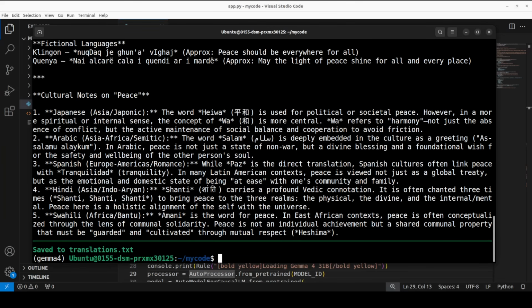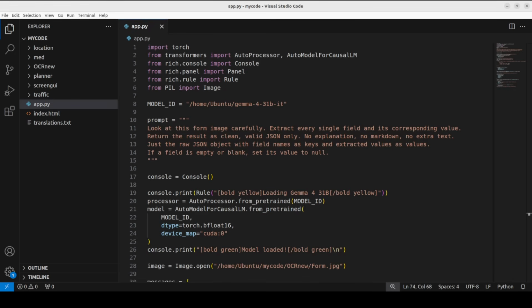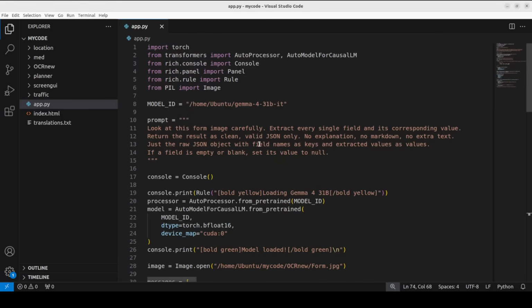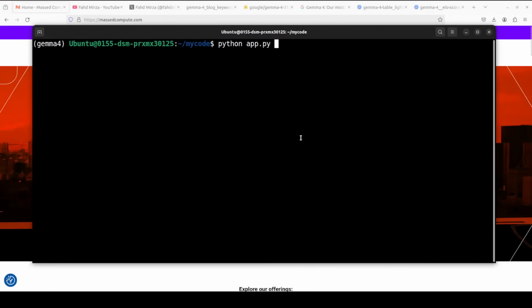Okay, let's check out a few more. Next up, I'm going to do a multimodality test with an image. So I will be providing it this image of a form and I'm asking it to convert it into a clean valid JSON. So not only are we testing the OCR, but also we are testing if it is able to convert it into a structured format. So let's go back and then let's run this.